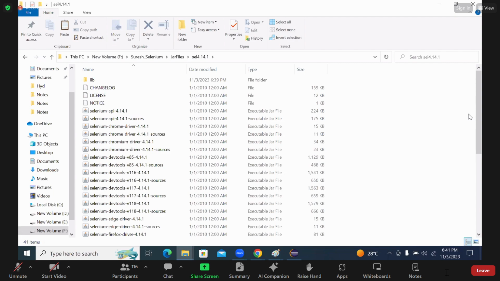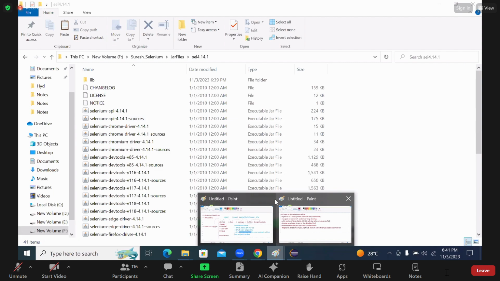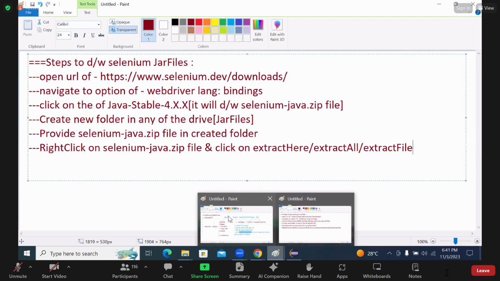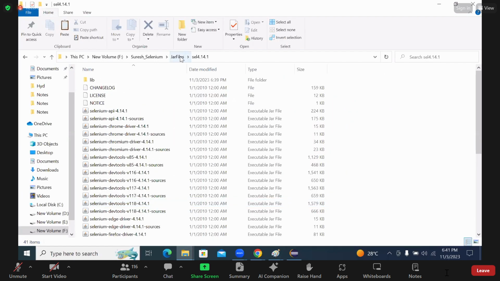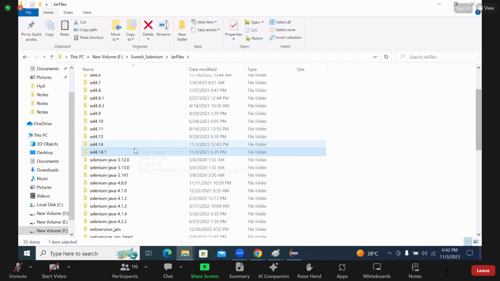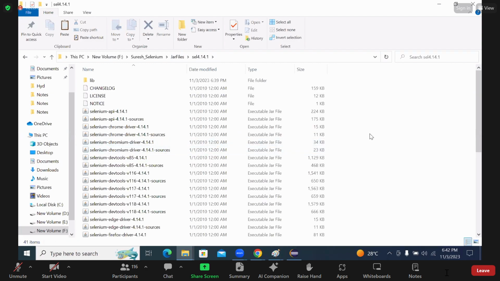So this is what we are done with: the step of downloading the Selenium jar files to the local system. Now in my local system, I have my Selenium jar files ready. Now, what do we have to do with these jar files? We need to add them to the project.